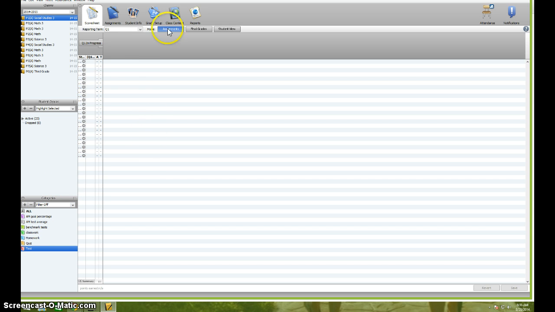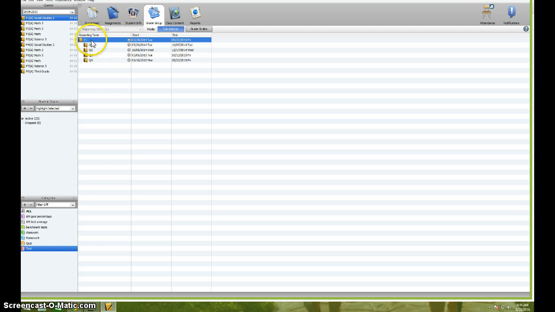The second part is to go to the top where it says grade setup. You'll open that. You'll see your year one, quarter one. This is for whichever class is highlighted. So you'll have to do it for each class.